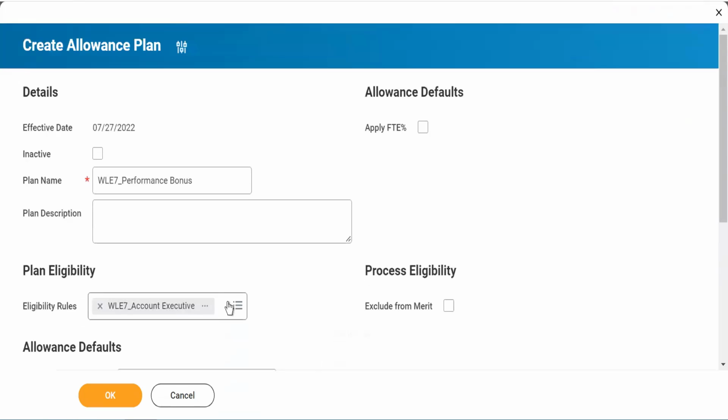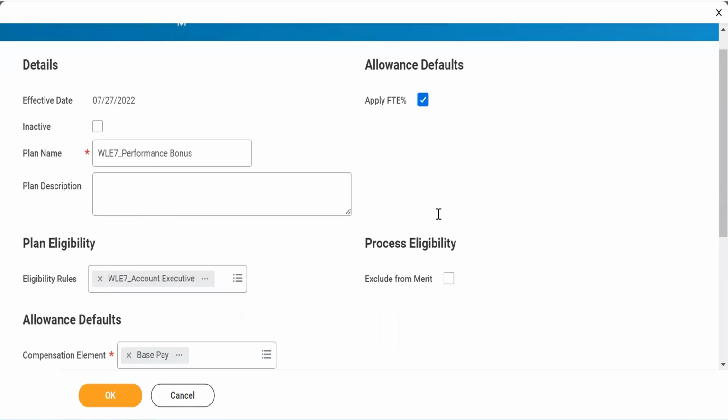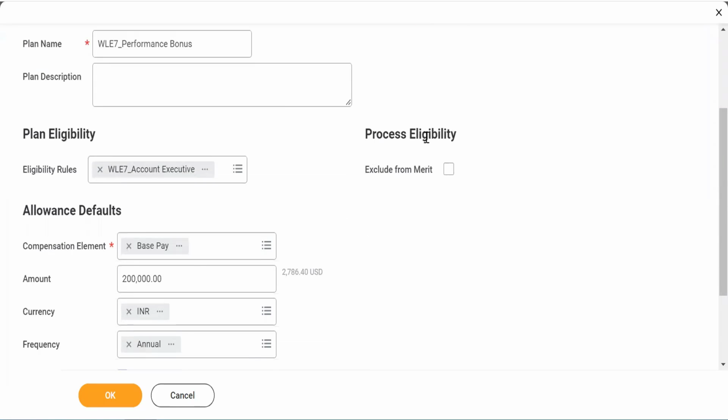There is one more thing which is very important: I'm going to give it to my full-time employees, not to a contractual worker. Then you see this option which says process eligibility and it says exclude from merit. Now, if you are building incentive plans or plans which are not part of your appraisal cycle, then you can check this box. Like a one-time payment, right? All those are not part of your appraisals. But when you say performance bonus, it clearly indicates that it is about your performance measurement, and based on your grade you're going to get the bonus. So I cannot check this.